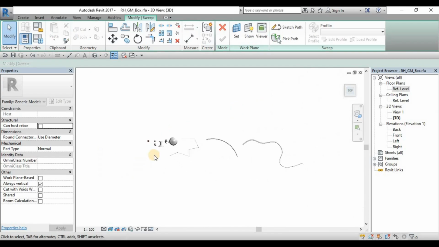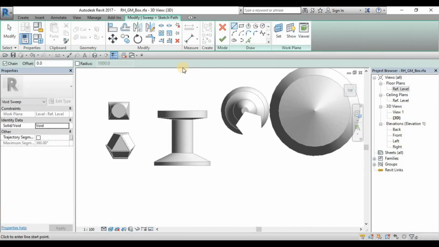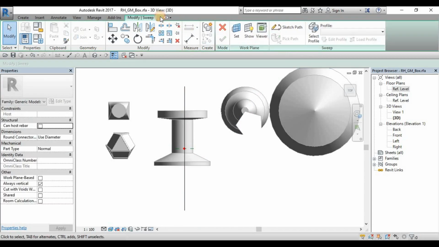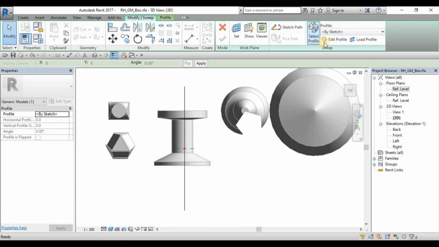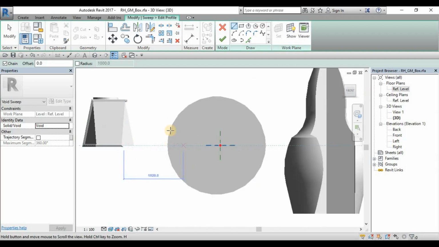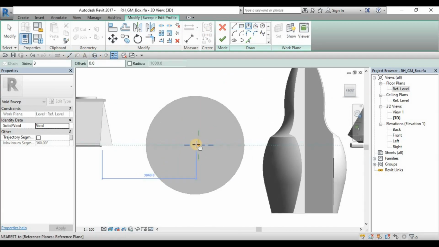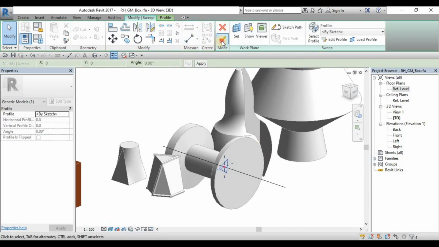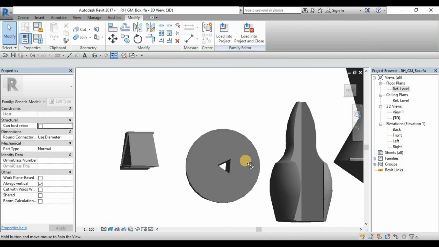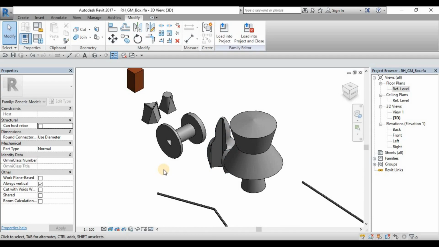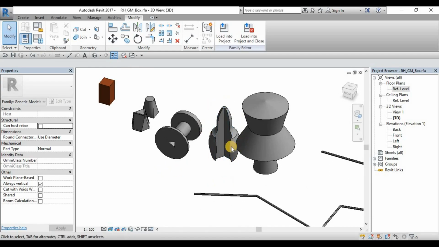Let's do it again, and then sketch path, from this one to this one, and then finish. Select a profile, edit profile, go to elevation view, and then I'll do a polygon, 3 sides. Yep, there you go. Then we'll just finish, and then finish the sweep. There you go. So it will cut through that element. Okay, so that's the usual or basic approach for the void.